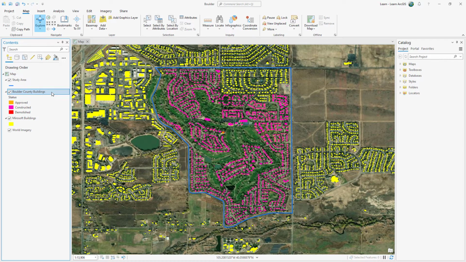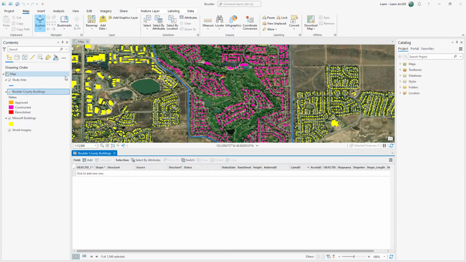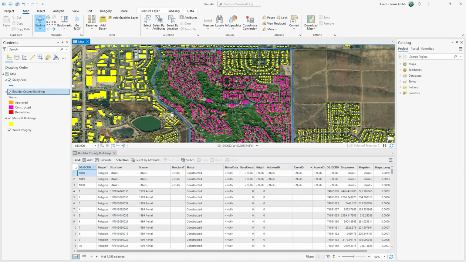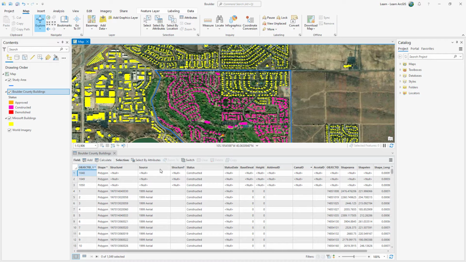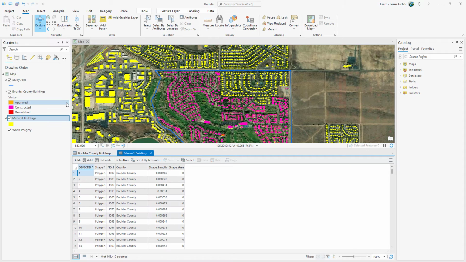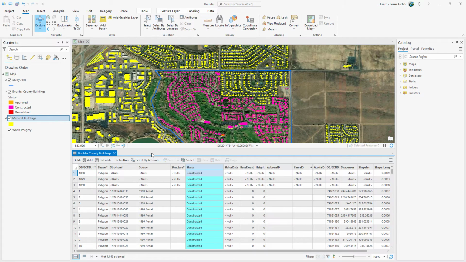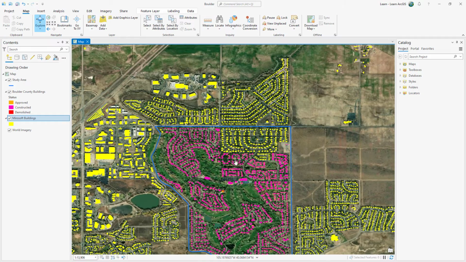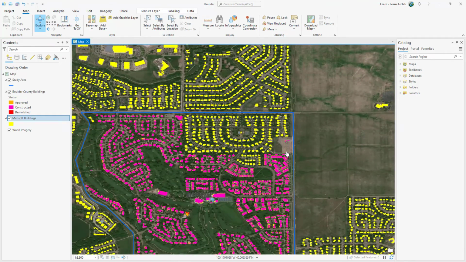Open the attribute table for the Boulder County Buildings layer. This layer has many attributes, including information about its source and status. The other layer is more complete in terms of number of buildings, but it does not contain any attributes that are useful to your project. You will continue to use the Boulder County Buildings layer, but you will fill in its gaps with data from the Microsoft Buildings layer.